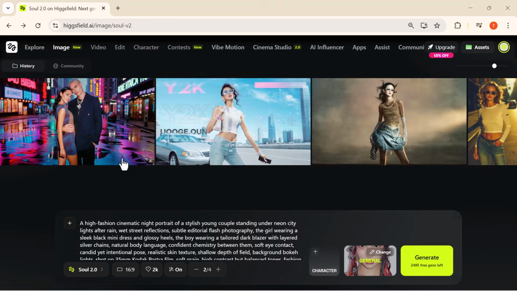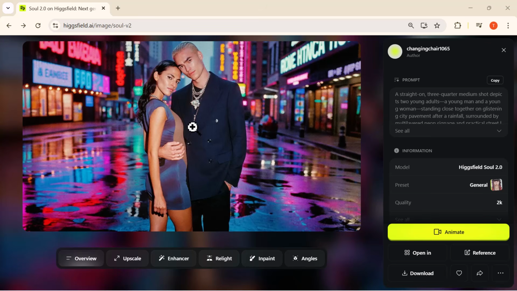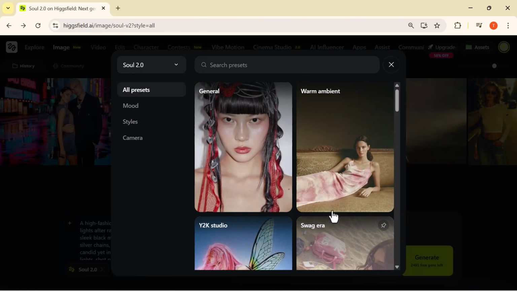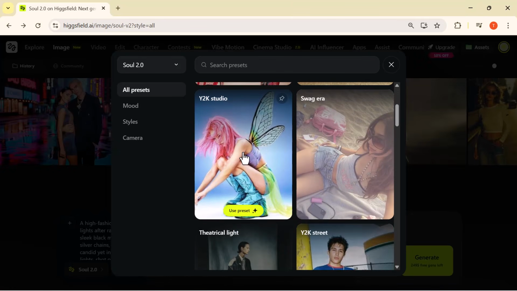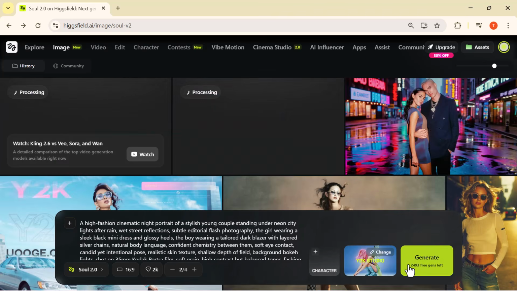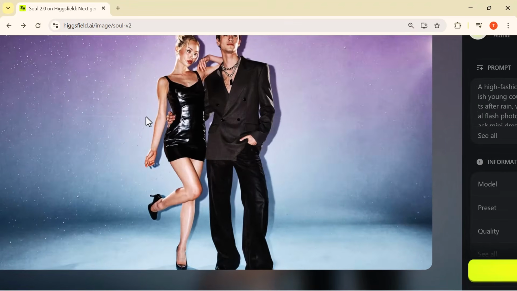This looks crazy good. Look at the neon reflections on the pavement. The lighting actually wraps around the subjects naturally. The skin doesn't look plastic. The pose doesn't look stiff. This doesn't feel like an AI image trying to look cinematic. It feels shot. And that's the difference. Most AI tools give you something flashy. Soul 2.0 gives you something styled, something directed, something that actually understands aesthetic context.